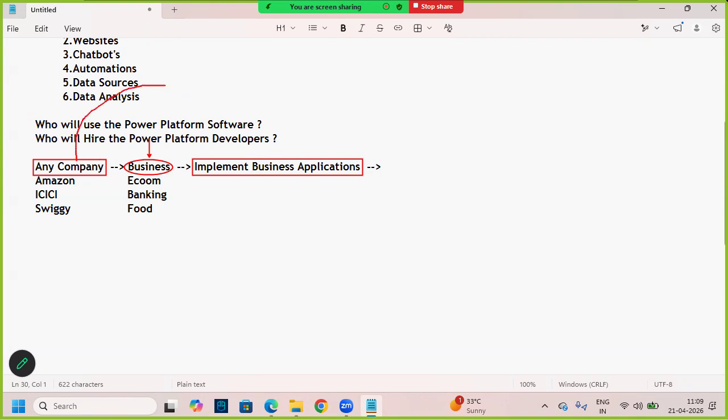So now the next point we'll understand here. What are called business applications? Let's take Amazon. To start the e-commerce business, what does Amazon need to do? They need to implement some business applications. Now, what do business applications mean? Let's take the example of apps. Amazon will have some apps, or not? Yes. An app is one of the business applications.